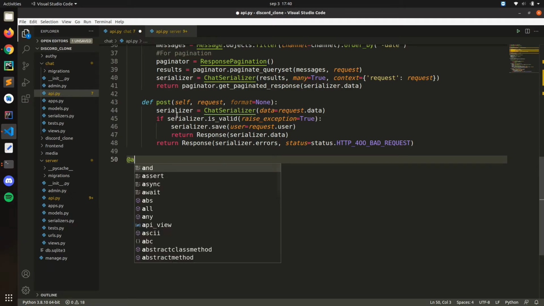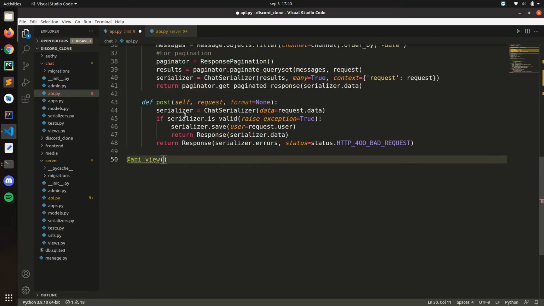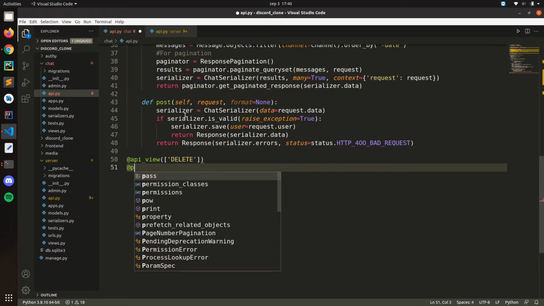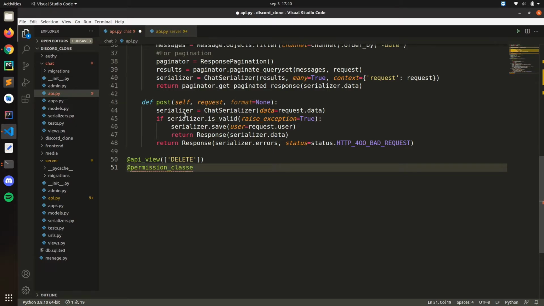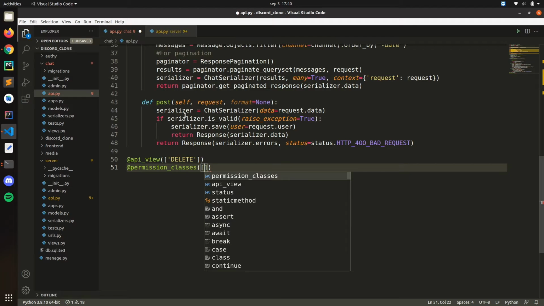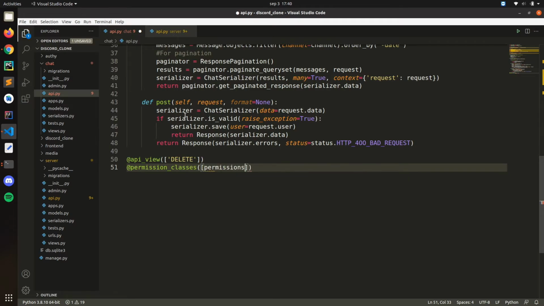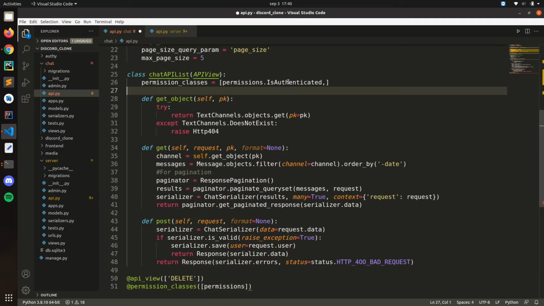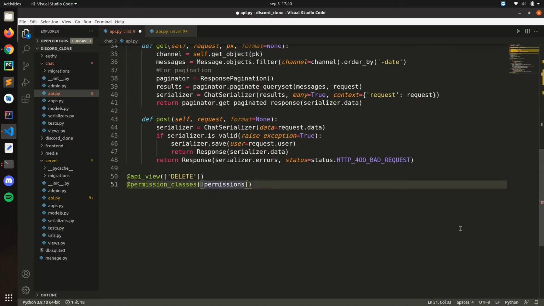So here, let's use our API view, and this will be a delete method. And then here, let's use our permission classes. And then here we call permissions. Have it here, permissions, okay. Let's copy this one. That is authenticated. We need to make sure that the user is authenticated. Let's put a comma here.